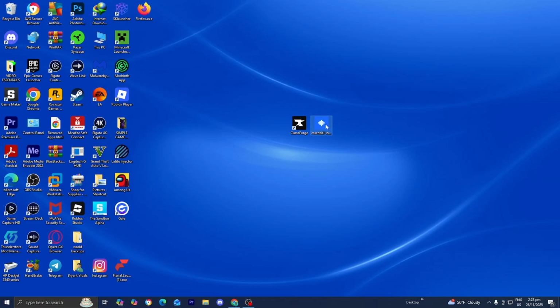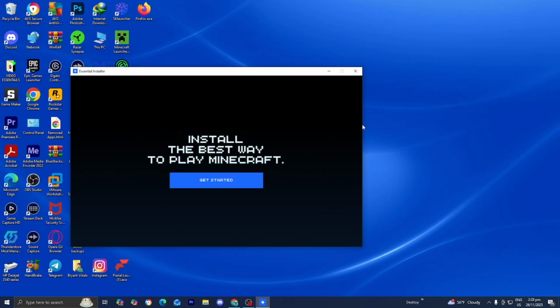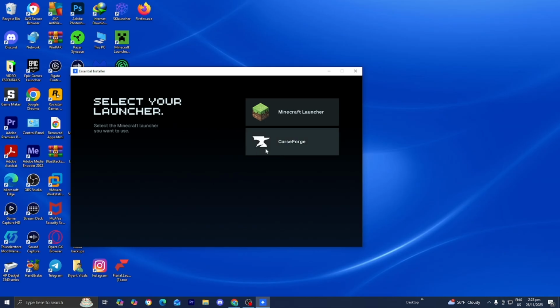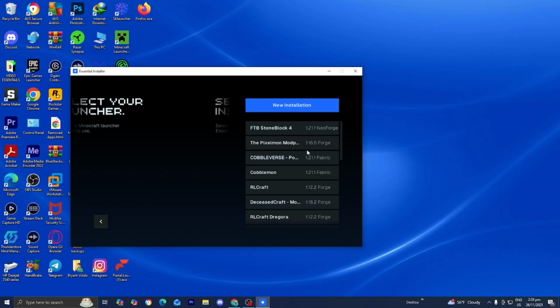Afterwards, what you want to do is go ahead and just double click on the essential installer.exe file right over here. And then eventually it is going to open up a menu that looks like this. Now from here, please go ahead and press on get started. Then go ahead and select on CurseForge where it says select your launcher.